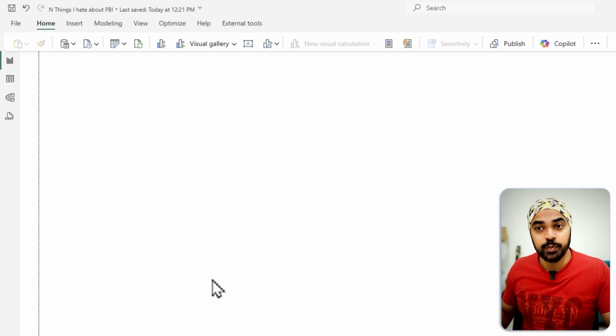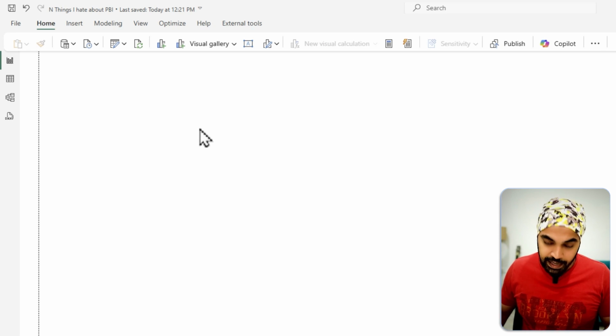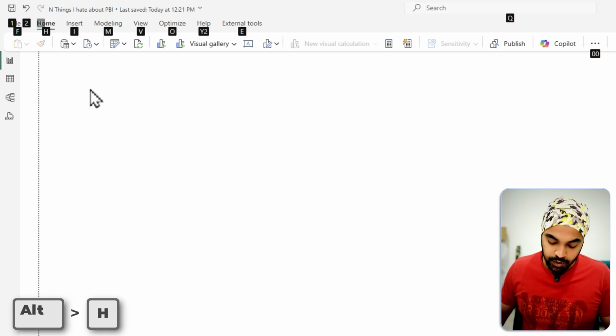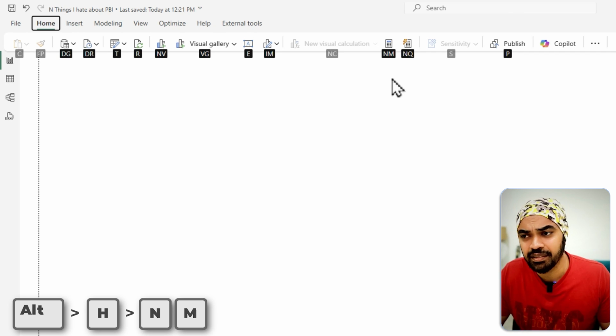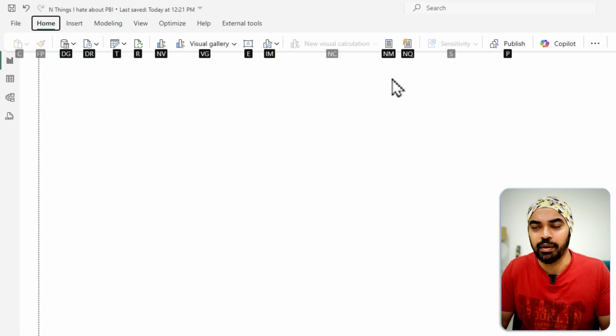You can argue with me that we can actually go ahead in Power BI, hit the Alt key, and then go over to H, and then press N, M for new measure. But this is not the shortcut that I'm talking about. I don't want to press 16 keys on my keyboard to just make a new measure. Give us a simpler shortcut.